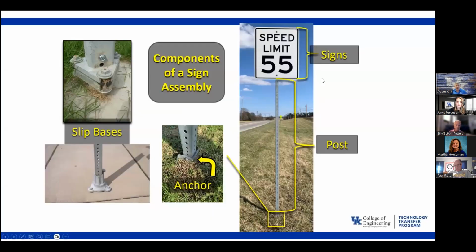If you look at the different types that we've got, we have some slip bases. Those slip bases are typically mounted into concrete, so they're a good application in urban areas, let's say on sidewalks where we don't have a lot of open ground. They're designed so that when one gets struck, you can see there are some rubber grommets holding those in, and it's just going to slide right off. It's not going to be like hitting a fixed object.